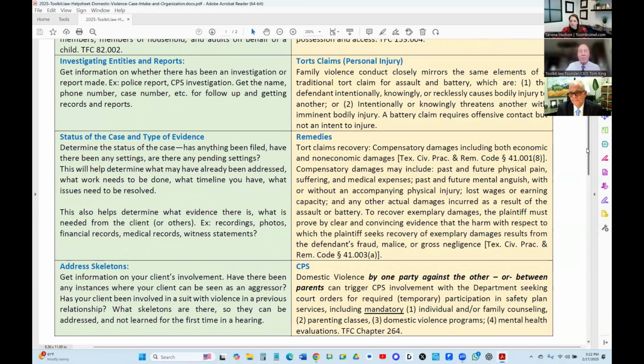Rob, you have 1 minute left to finish this column, so let's move on to the torts claims.